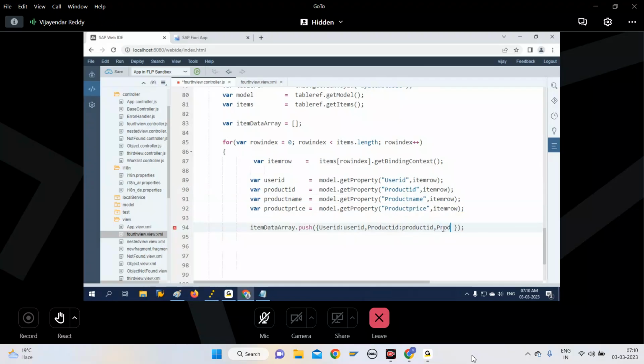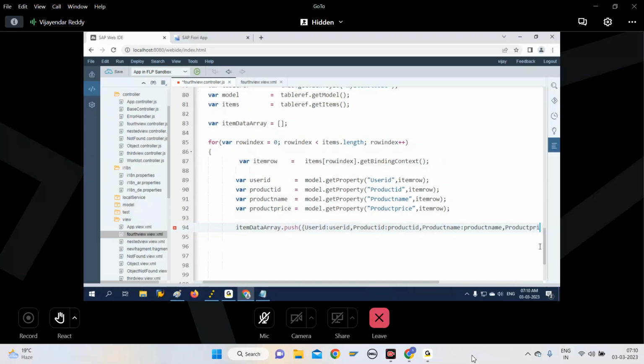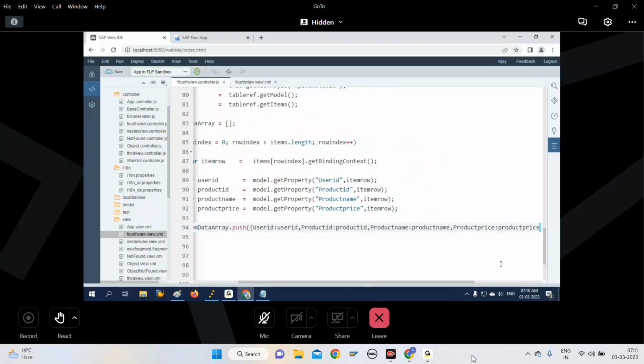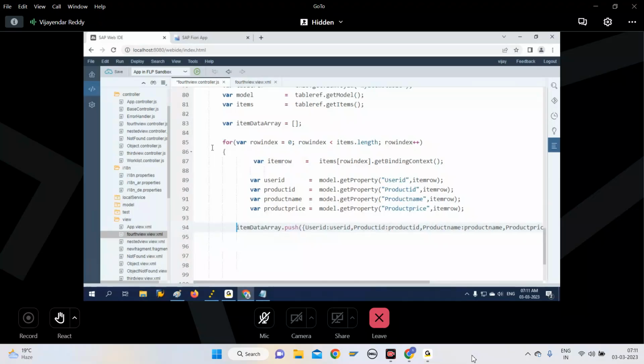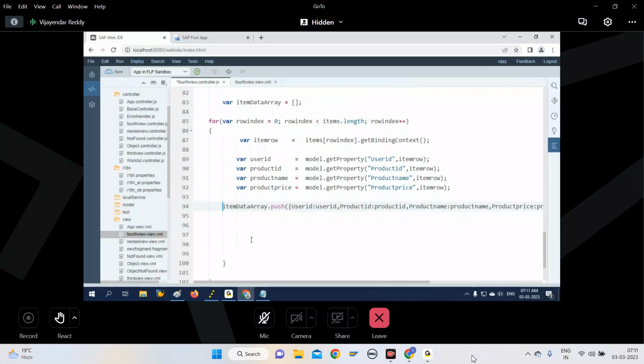Then the third field is product name. Pass this variable. The fourth field is product price. And pass this variable here. So what we are doing is simply passing each and every item record to this item data array by using a push method here.